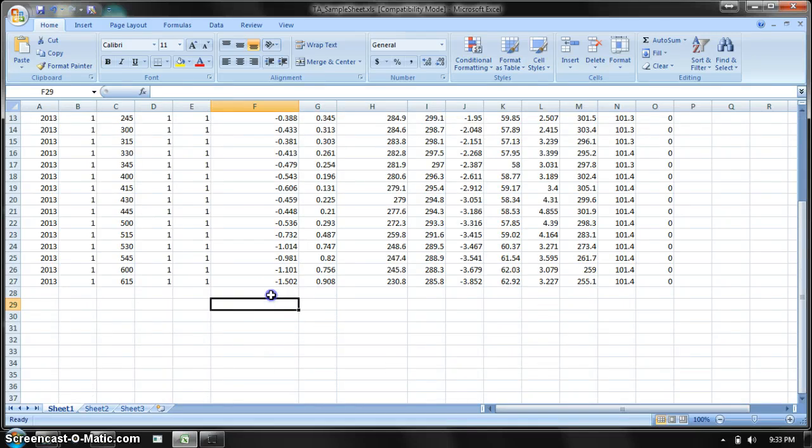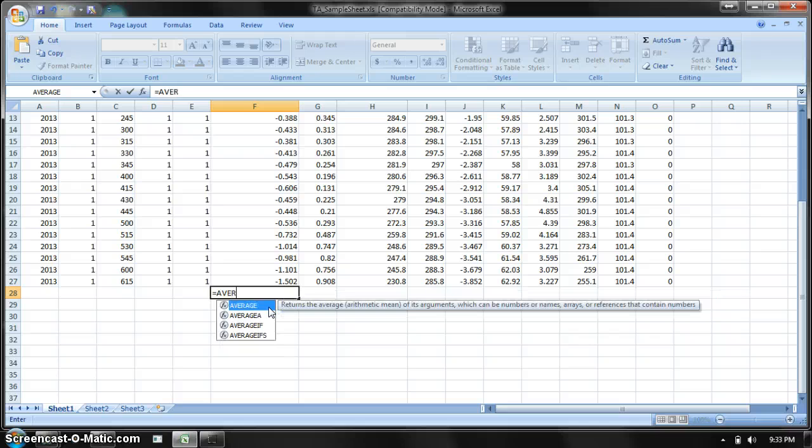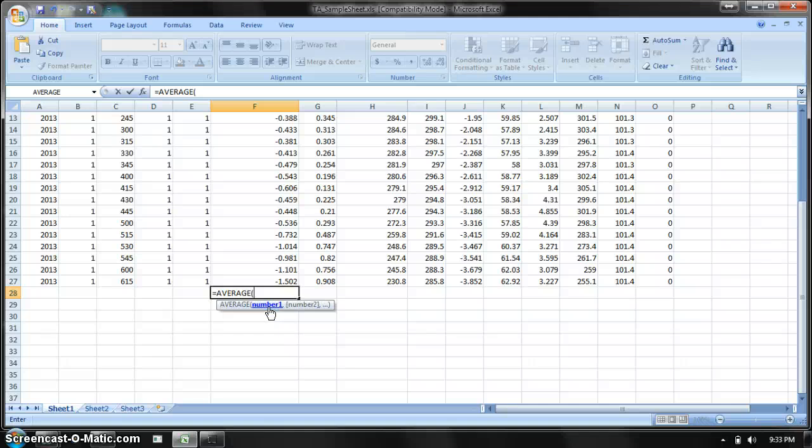So the best thing to do is to go down to the bottom to where there's an empty space, and there's two ways you can do this. So functions, you always start with an equal sign. That's how you tell Excel that you want to perform some sort of a function. So I happen to know that the function name for the mean or the average in Excel is called average.